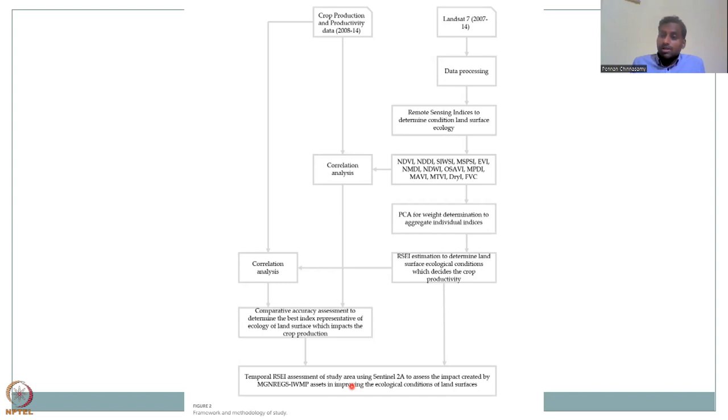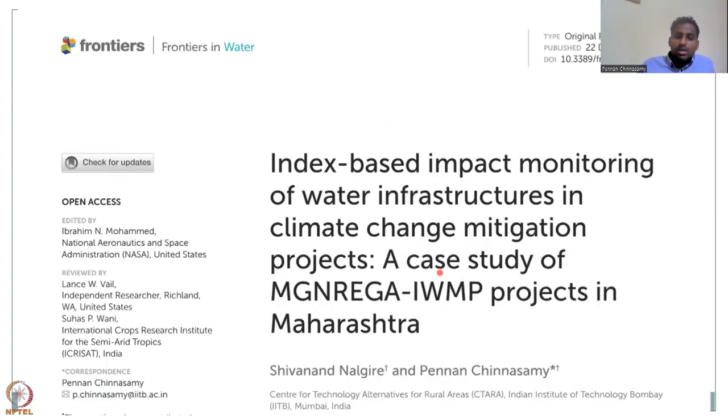And it also has multiple bands, which are sometimes more than Landsat, depending on what you measure. So in that case, it is better to use the same algorithm for a particular study site and then use the updated satellite source. So Sentinel-2A was used. The assets created during MNREGA, IWMP, etc., were already showcased in this part.